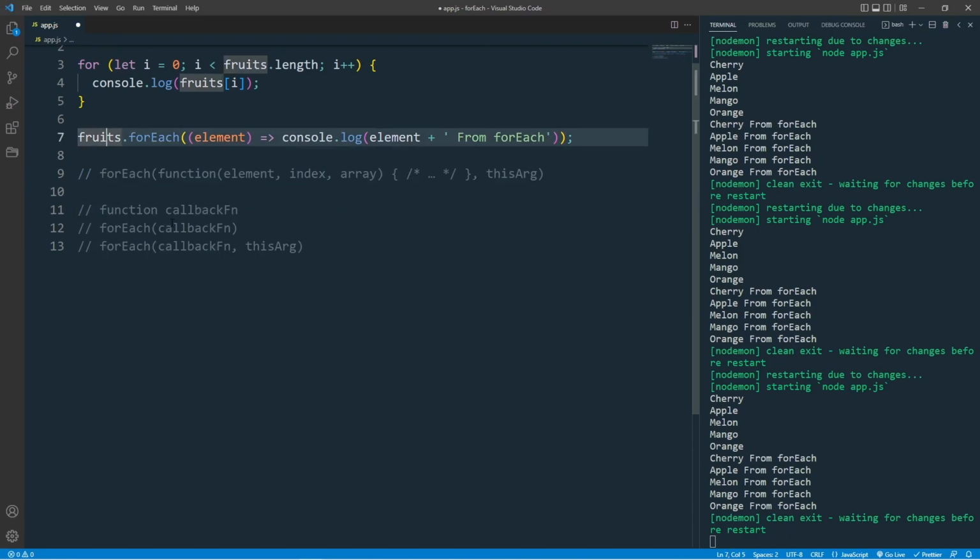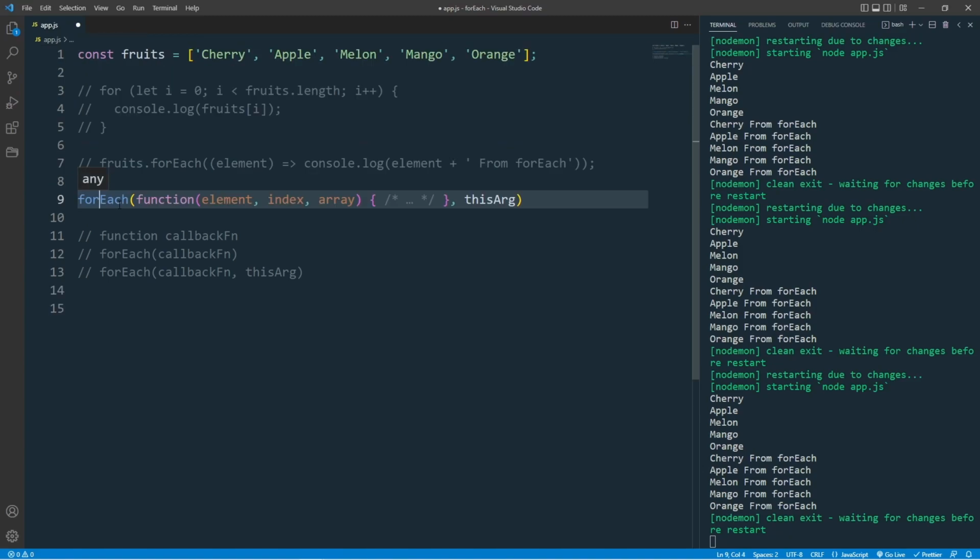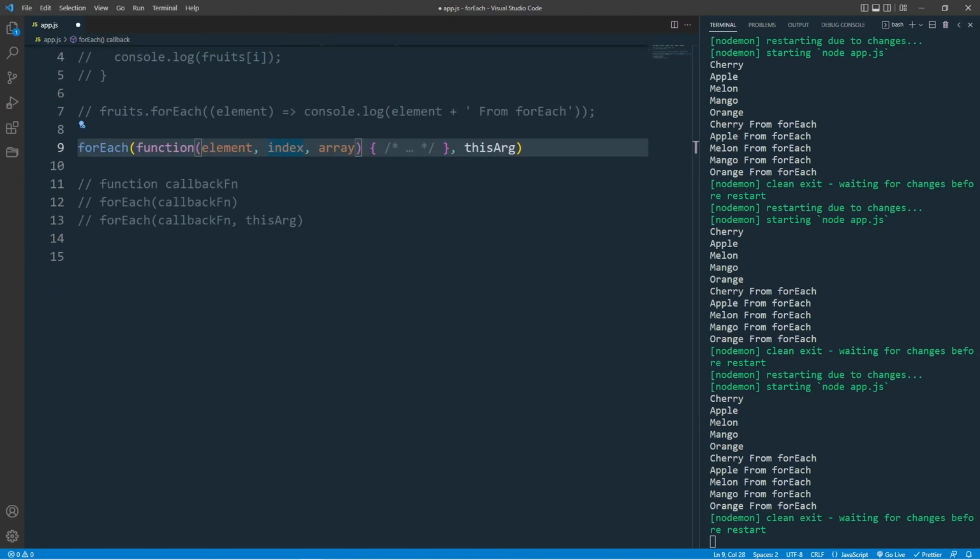Let's comment this out. Now in the forEach method, the first parameter is a callback function which is executed on each element. Or we have the optional this argument, the value to use when executing callback functions. I will give you an example at the end about the this argument. The callback function is invoked with three arguments. The first one is element, which is the current element being processed in the array. The second is the index of the element in the array. And the third one is the array where forEach was called.